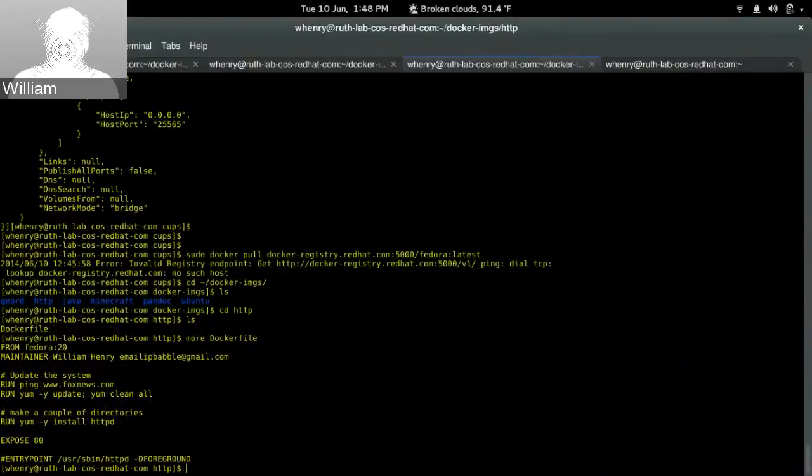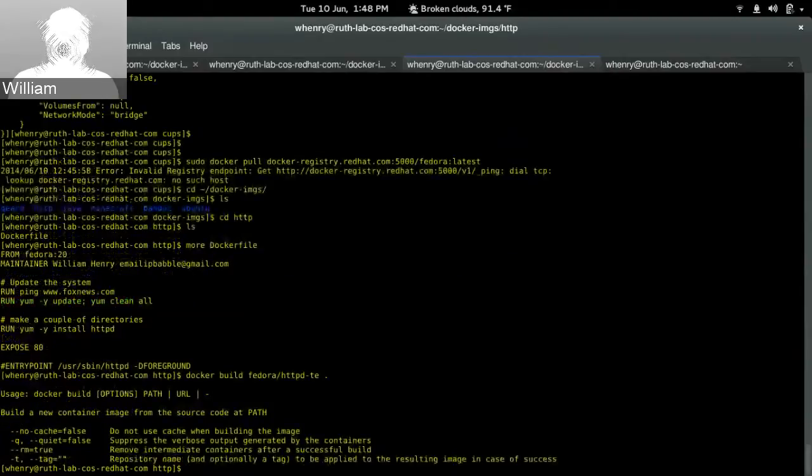So here's a simple one that will turn around and install HTTPD, etc. from Fedora 20, if indeed I really even have it. Because I deleted Fedora 20 earlier because I wanted to do a Docker pull of Fedora 20, but Docker doesn't seem to have Fedora 20 anymore. So let's see if this works. Build. And the image name, we're going to call it Fedora/HTTPD for the Tech Exchange, and we'll give it the current directory in which to find the Dockerfile. And Docker build.